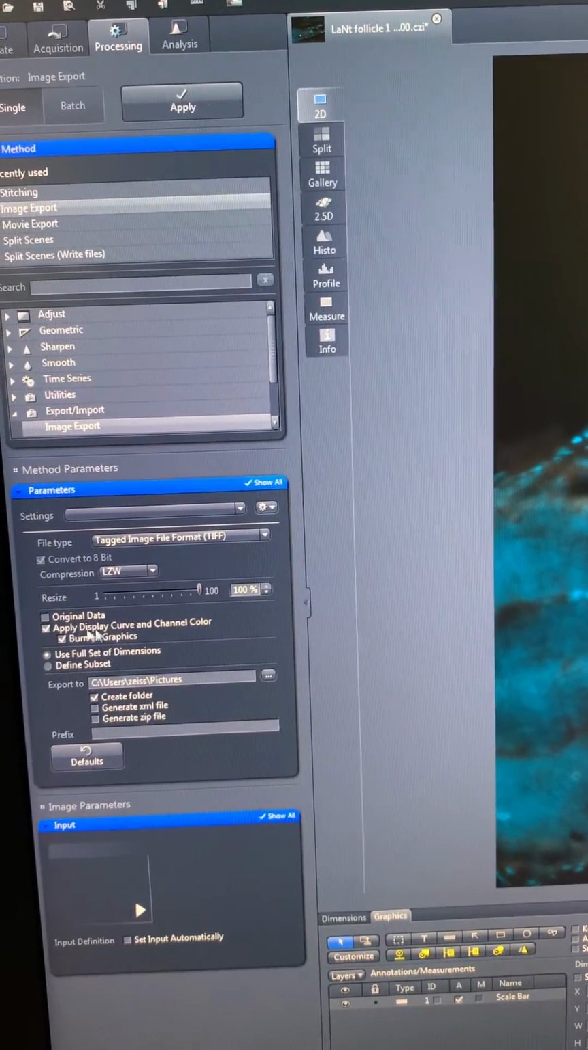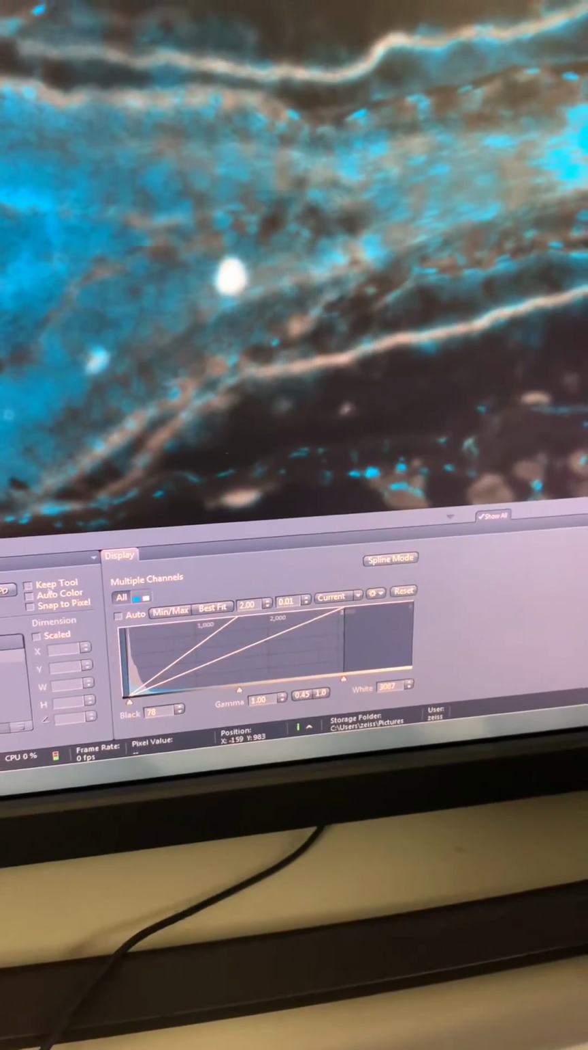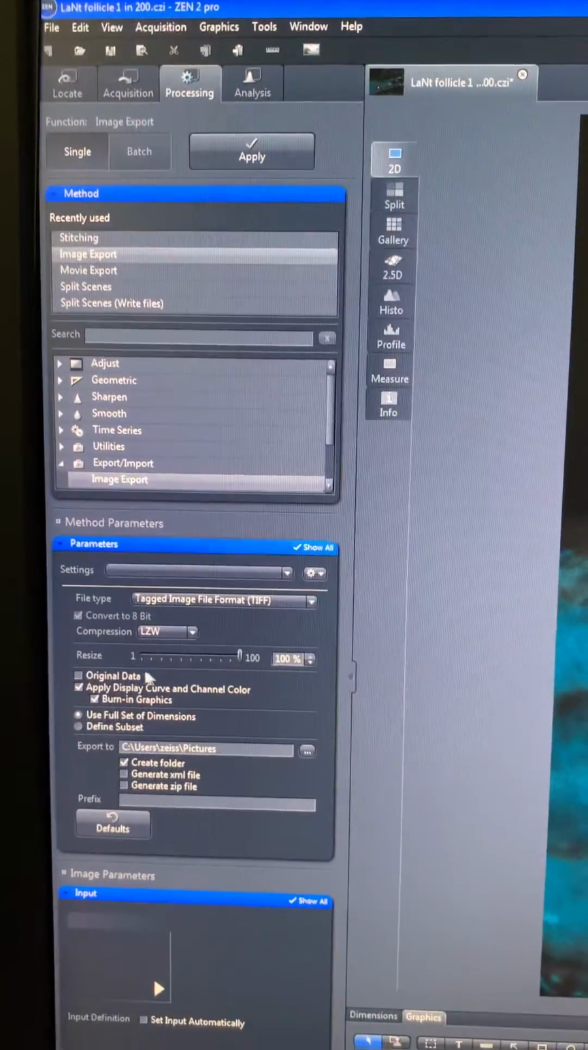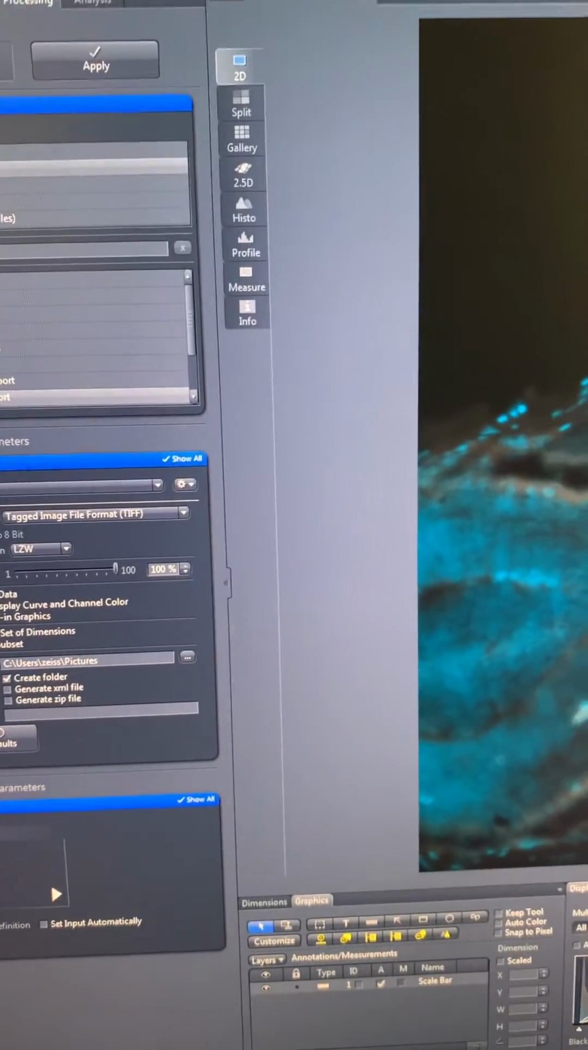Applying the display curve and channel color, that's the bit down here. So if I leave that ticked, it will take the picture like it appears on the screen effectively. And the burning graphics button here will take that scale bar and keep it on the image. So you can actually turn that on or off and have it with and without that scale bar.